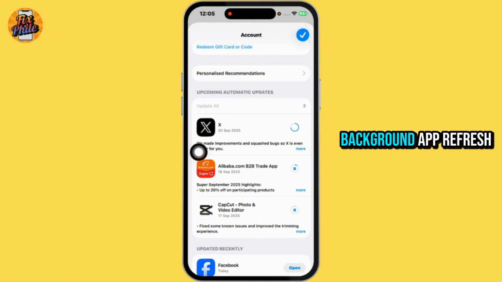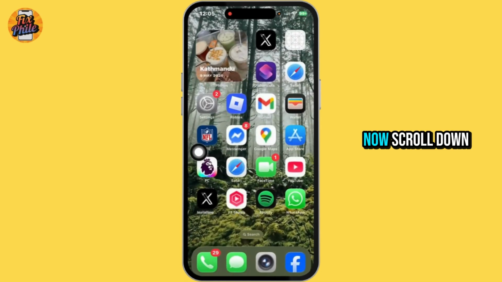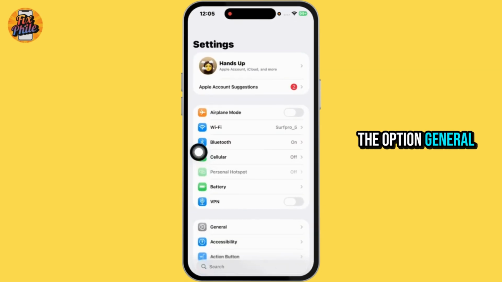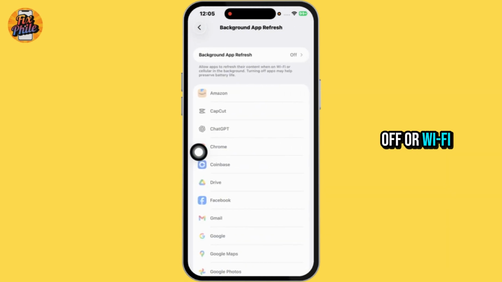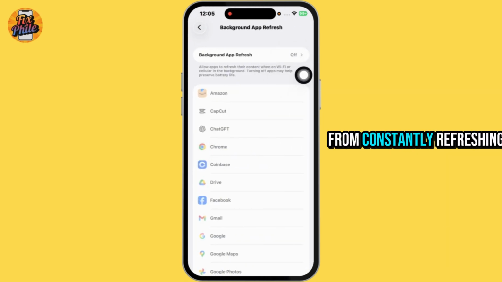Next up, disable background app refresh. For that, close this, launch your Settings app. Now scroll down, head over to the option General. Click on the option Background App Refresh, then set it off or Wi-Fi only. This stops apps from constantly refreshing in the background and saves battery.